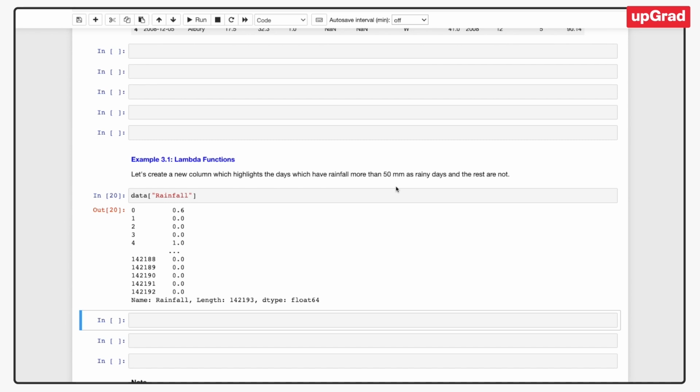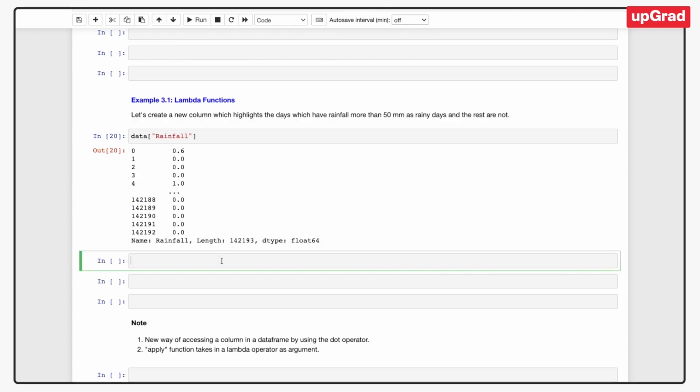I want to highlight the days where I have more than 50 millimeter of rain. In order to do so, here's what you have to do. You have to use data rainfall and then use the apply module. And here is where you have to define the so-called lambda function inside the parentheses. So you have to define a function using lambda, which you are already familiar with, inside the parentheses, and then apply that function to this column. As simple as that. How do you define such a function? You use lambda.